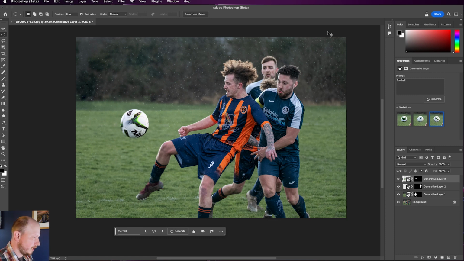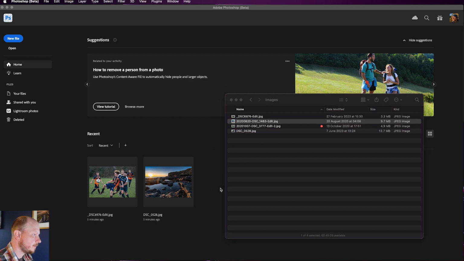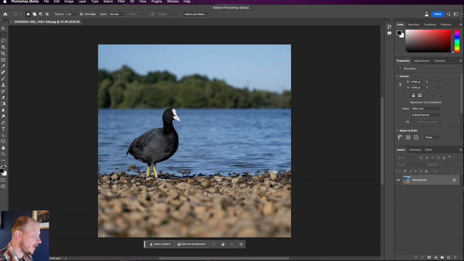So let's move on to the next example. We're going to extend the edges of an image in this example. So let's pull this one in here. You see we've got a square crop here, and what we want to do is add additional space to either side of this image to extend it into a landscape format. So there are tools to do this. You can use things like content-aware scale, or you could use content-aware fill, but generative fill is just another way you can do this. So first up, we're just going to change the canvas size.